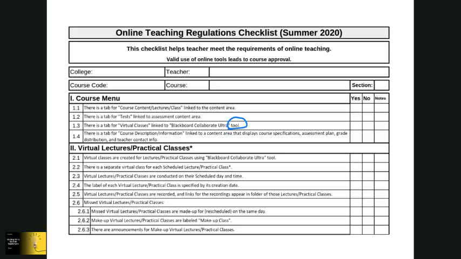Fourth point, the label of the class. Once you create the link, the date is showing automatically, but you can add the date in the name of the link if you'd like.